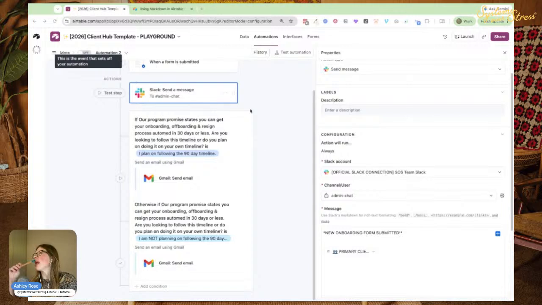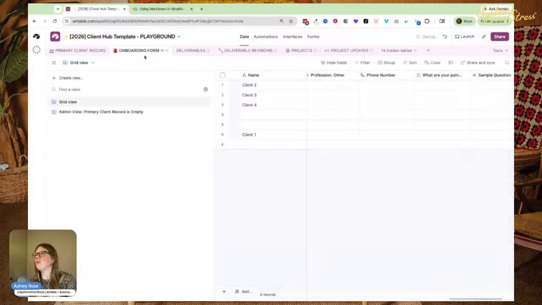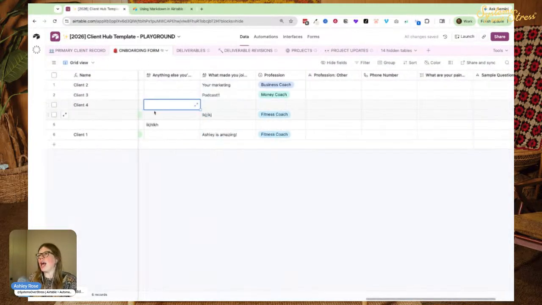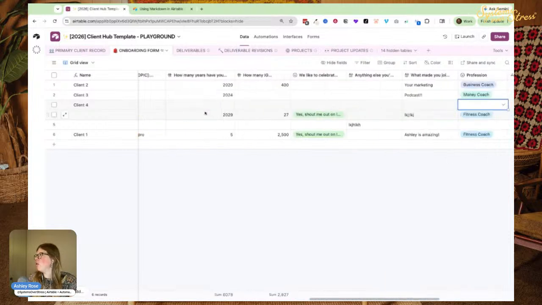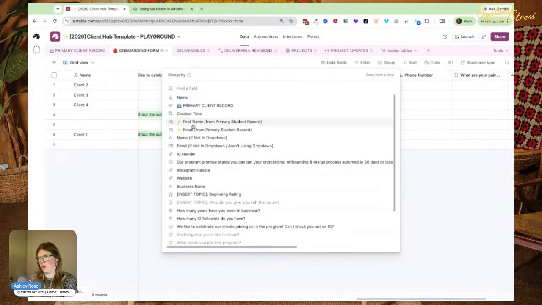Great. Okay. The next thing I want to show you is, so many of my clients are afraid of interfaces. Interfaces are really, really cool when it comes to form data. So I'm going to show you how. A lot of you will go into your onboarding form data view here, look at all of the stuff and be like, cool, here's all my data. There is absolutely nothing wrong with doing this.